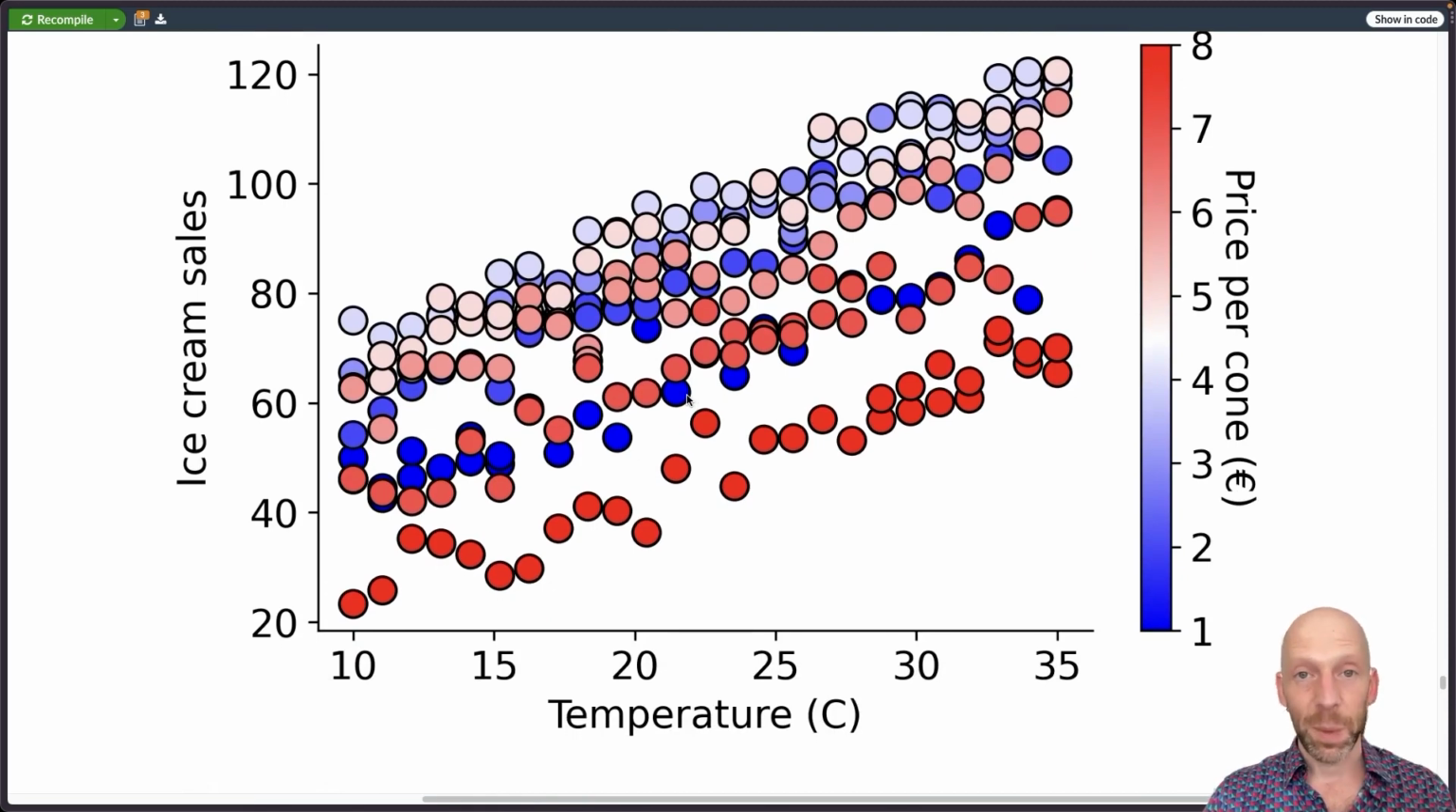So these are the data. These are the simulated data. You have temperature on the x-axis, the price per cone on the color axis. So more expensive ice cream is red and less expensive ice cream is blue. And then you can see it goes to white in the middle. And then we have the ice cream sales on the y-axis. This is the dependent variable.